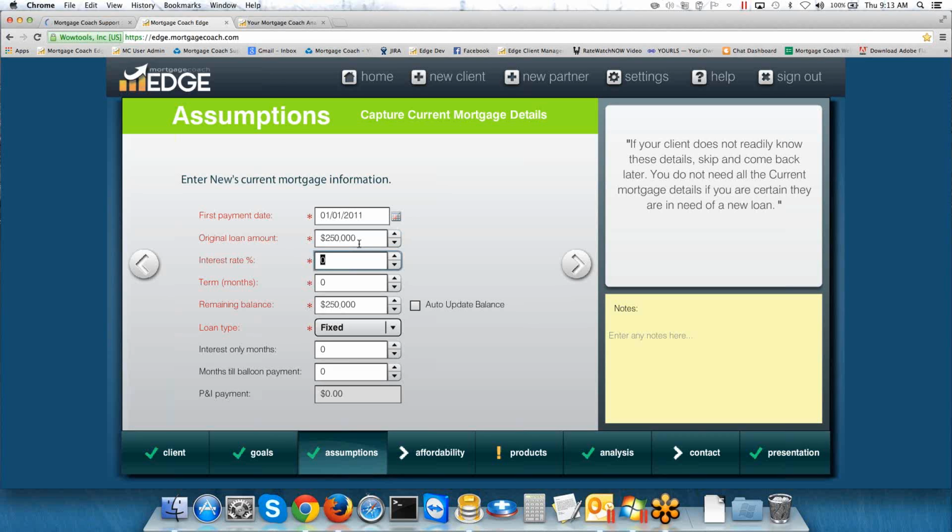and the interest rate they got on this 3 years ago, let's say it was about 5%, and this was a 30-year term. Now, as you can see, when you go through these fields, Edge automatically calculates what the remaining balance would be if they just made the regularly scheduled amortized payments. Now, if they've made additional payments to principal, or God forbid they've missed a payment for some reason, their remaining balance might be different. It would be different from what the amortization would calculate because they've done something to offset it, either positively or negatively.